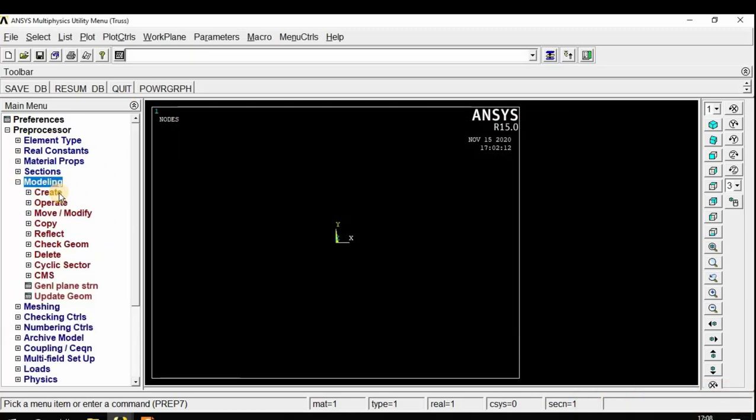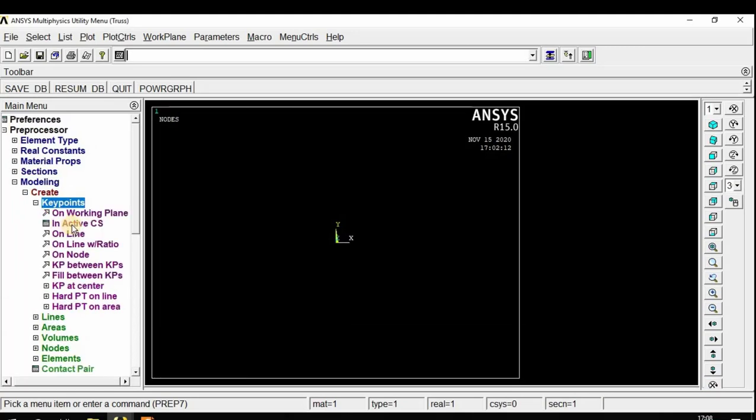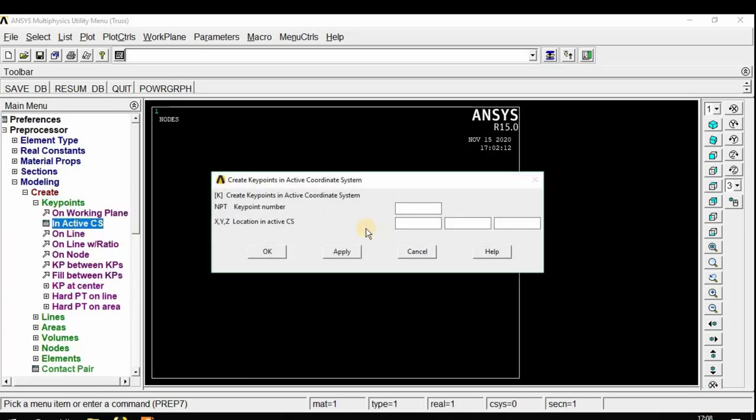Okay, so see here. Now go to material and exit. Then go to modeling, create key point in active CS. So first point is 0. So apply. Second point is 1 meter, so we can apply 1000, and y is 0. Then apply.